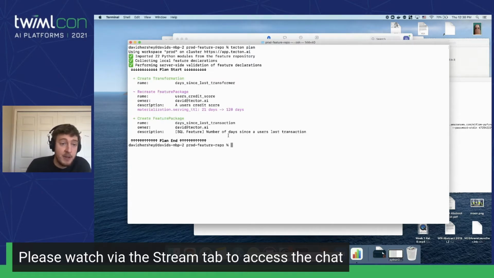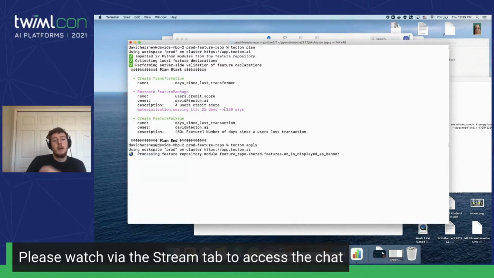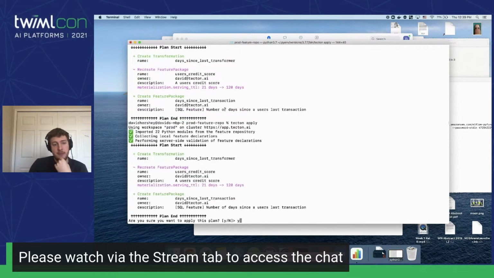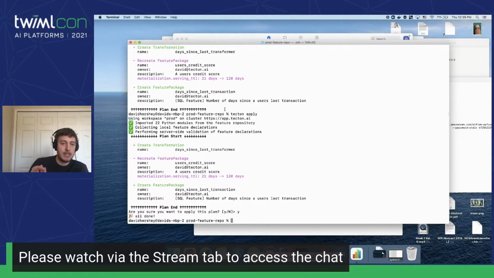It's going to tell me a few things. I just built this new transformation, and I just built this new feature package, days since last transaction. And it's also going to remind me that we just bumped the serving TTL on credit score from 21 days to 120 days. This looks good to me. I don't think I did anything wrong. So I'm going to run tecton apply. Same thing, it will validate that everything works, and then it will provide me with a confirmation that I actually want to run this. And now Tecton has picked this up, and we'll be able to use this data.